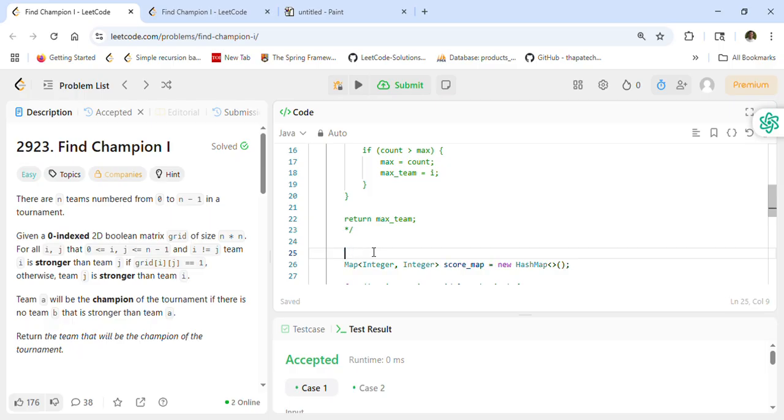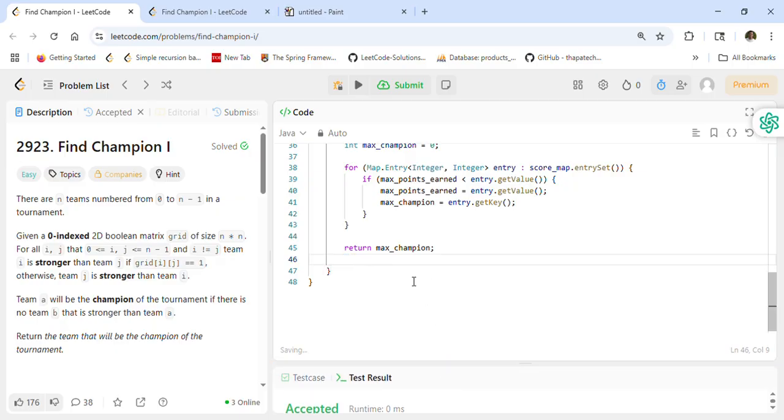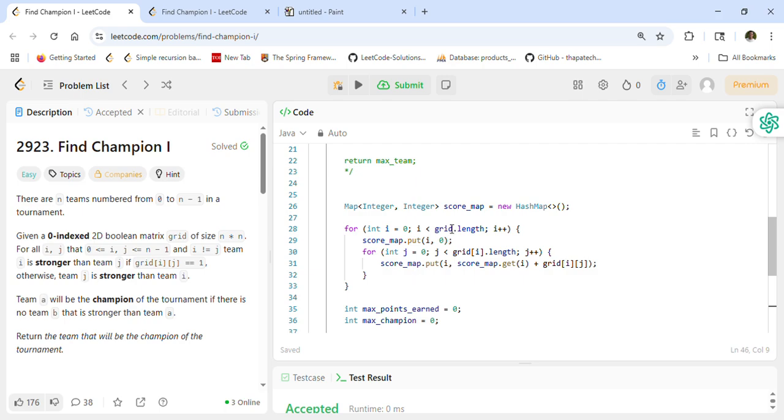It's a very simple solution as well, but you will just come to know about another way of implementation, right? So you will create one score map. Score map will hold integer comma integer, because one integer is the row and is the key, and the other integer is the score, right? So this is the hash map.